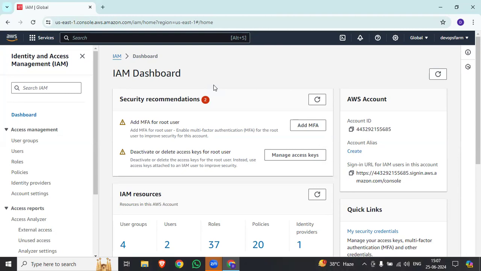IAM means identity and access management. That means if you have your AWS account and you want to share it with someone else, but you don't want to give full permission or full access to your AWS account, you will use this IAM user. First is the root user, that is the main account holder, and the second one is the IAM user.